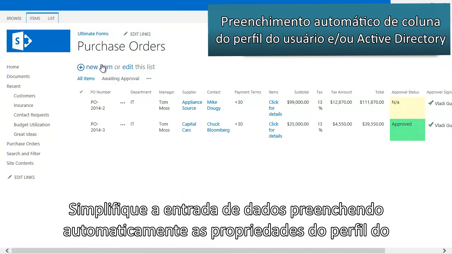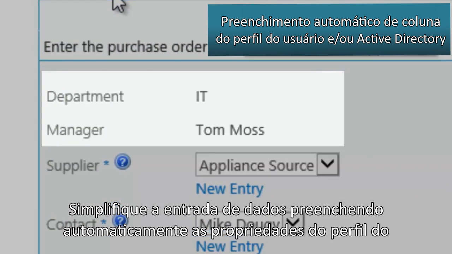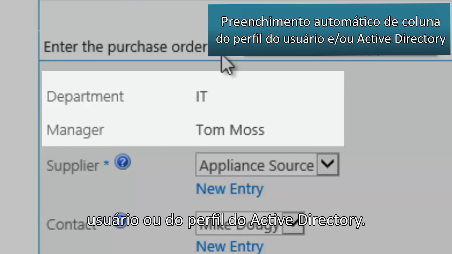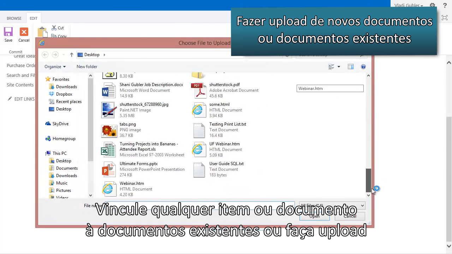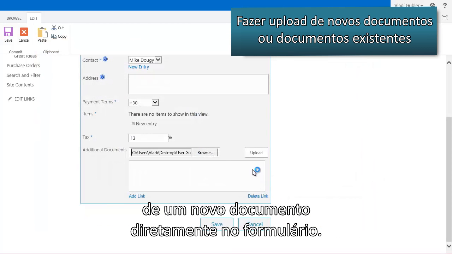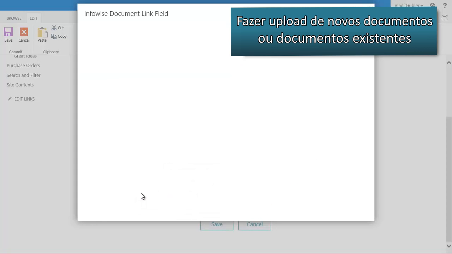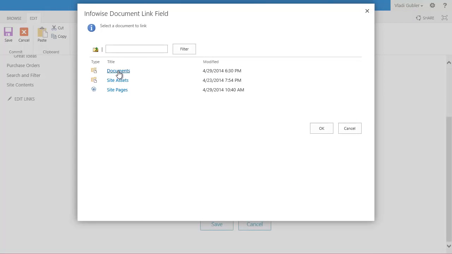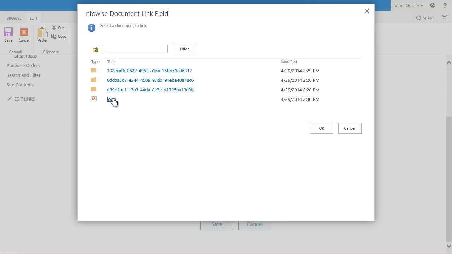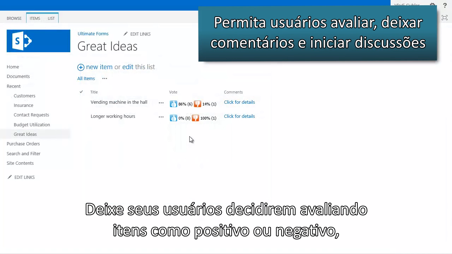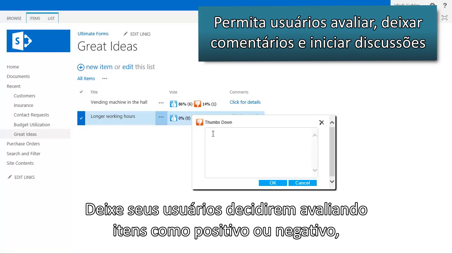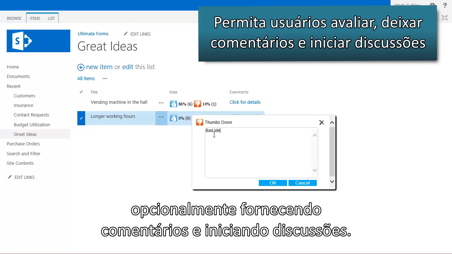Simplify data entry, automatically filling in properties from user profile or Active Directory profile. Link any item or document to existing documents or upload new documents directly from the form. Let your users decide by voting items up or down, optionally providing comments and starting discussions.